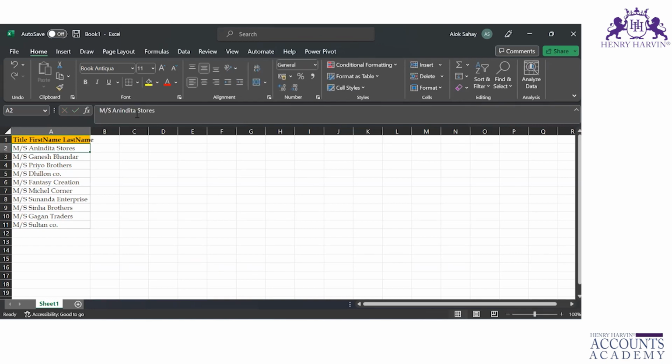So now what you need to do is, from this column you want to make three columns: in the first column there should be the title, in the second column the first name, and in the third column the last name. Okay. Whenever you copy some data from the internet or from any other sources, it is pasted in a single line. From the single line, we need to divide them into different columns.